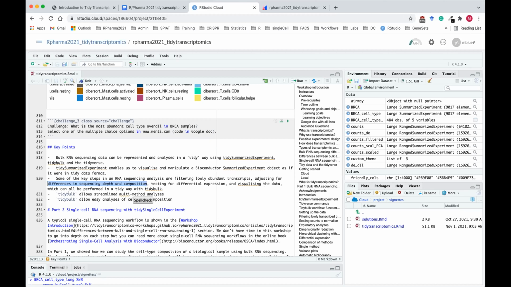And so Tidybulk is a really nice package that enables you to perform multi-method analyses. So you can use very popular methods such as DESeq2, EdgeR, Limma-voom, and also analyze cell type composition using methods such as CIBERSORT within Tidybulk. Okay, so that brings us to the end of part 1.